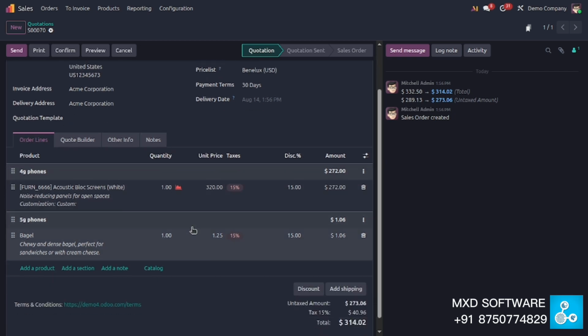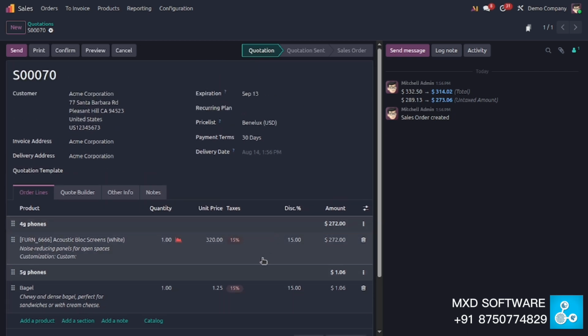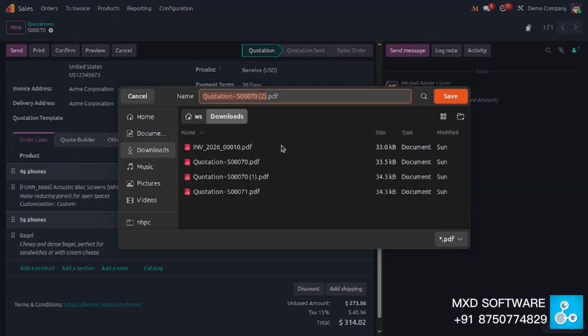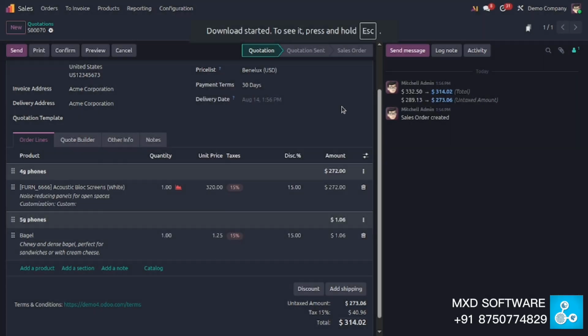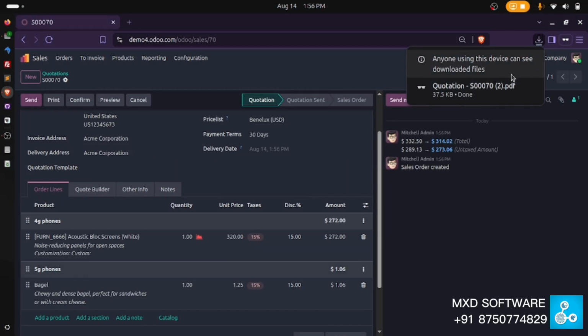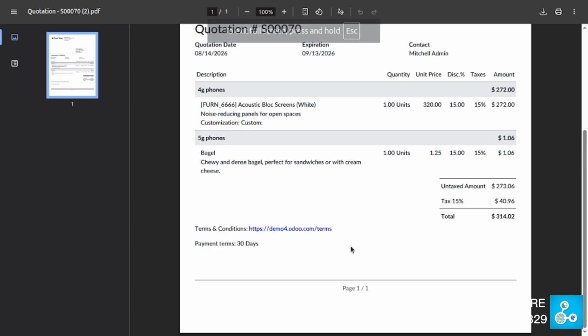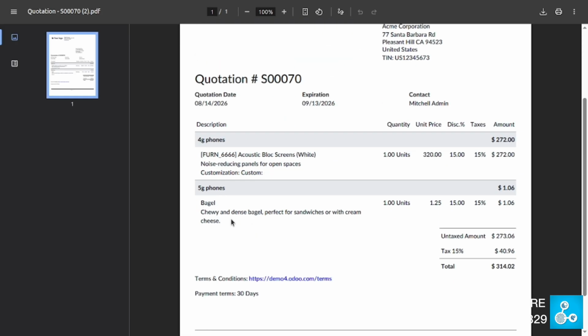So this was all about the quotation. We have a lot of things to cover in the quotation, but before that, let's just print this to see how it looks. I click on Print, and this quotation will be downloaded. Let's open this quotation. Here it is. We had given these two categories, 4G phone and 5G phone, and we added these two products in these categories, and we have given a discount of 15%, which is also visible.